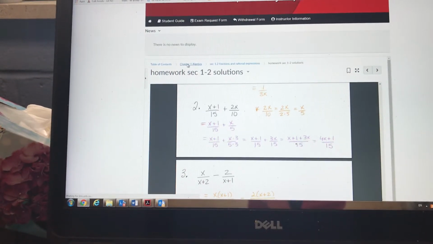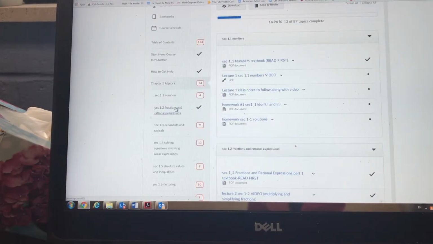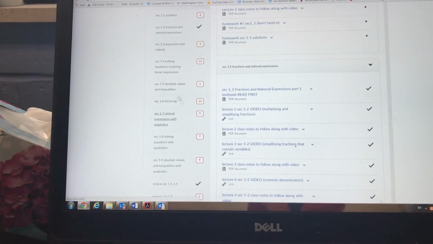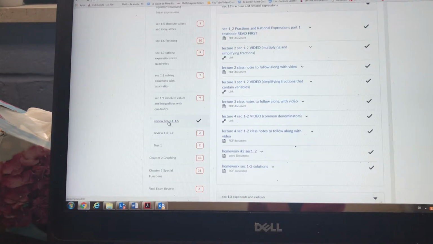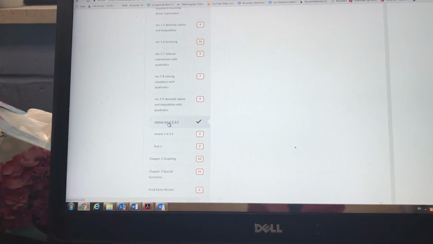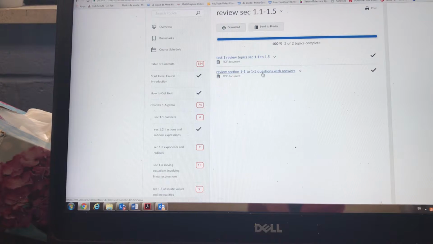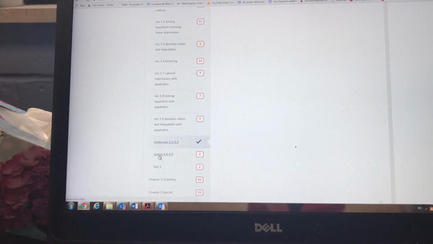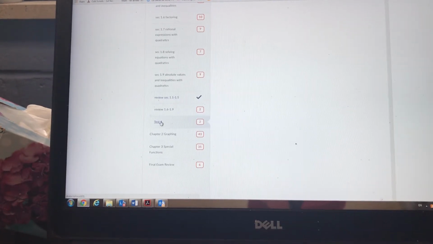Let's just go back to chapter 1. Basically you'll work your way through, so that's the one we looked at, it has a check mark on it. You'll work your way through all of these sections. Chapter 1 is really half of the course. Then there's a review. Let's go back up here. Review topics and questions, and then review for 1.6 to 1.9. Once you're done everything in chapter 1, you'll click on the test.